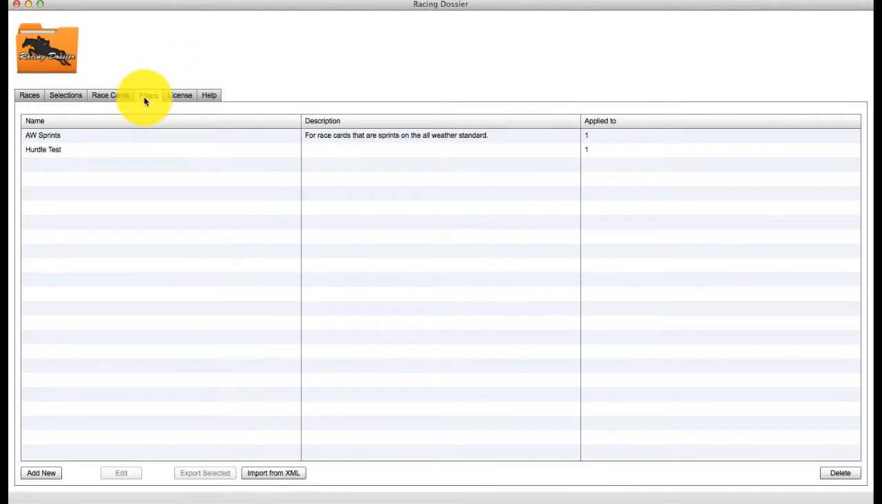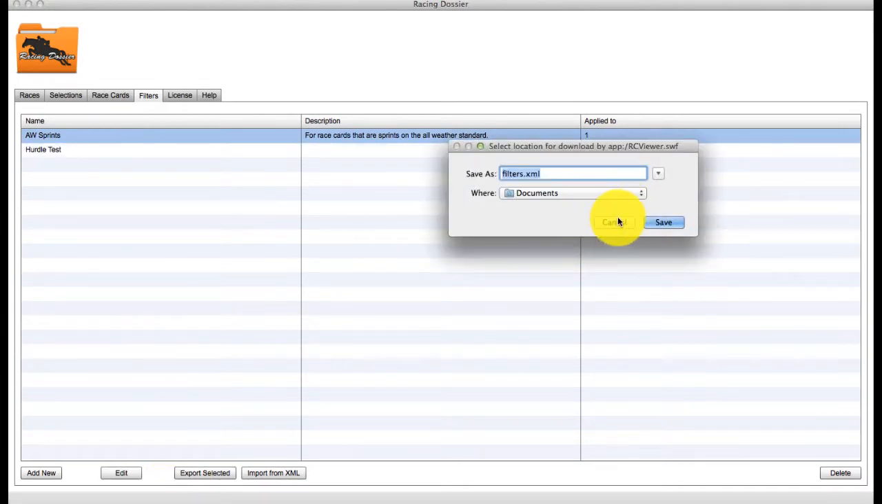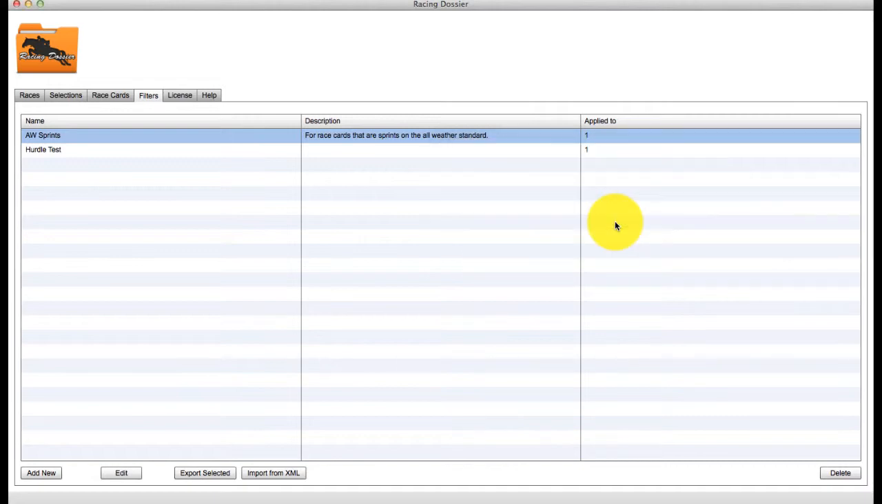And it's exactly the same process for filters. You can select your filters and press the export selected to back all your filters up, and then you can import them again using the import from XML button.